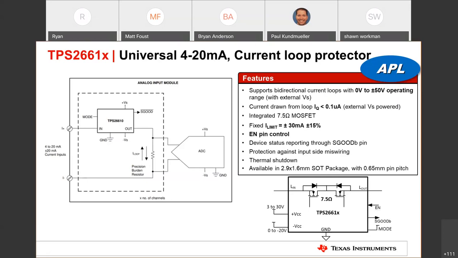Another feature of the device is it has an SGOOD pin, which can be used to signal when there's a fault on the 4 to 20 milliamp current loop. Additionally, there's protection from input side miswiring. This device is available in a 2.9 by 1.6 millimeter SOT package. This device is also in APL state, and you can find prototype samples for the device on TI.com. This device will release at the end of first quarter, where you can get production samples or production material on TI.com.